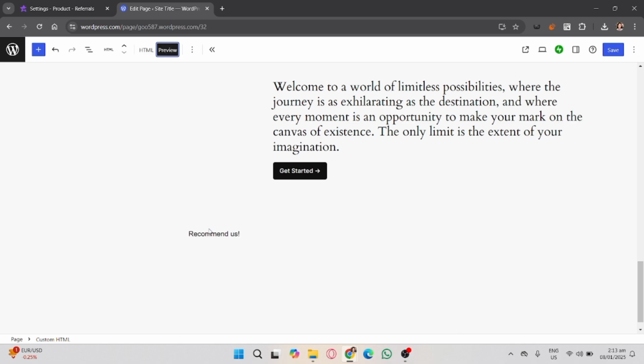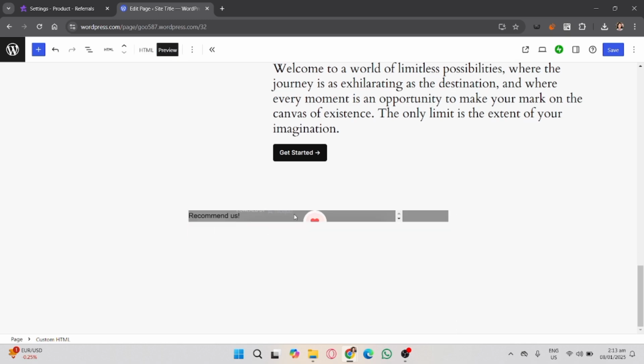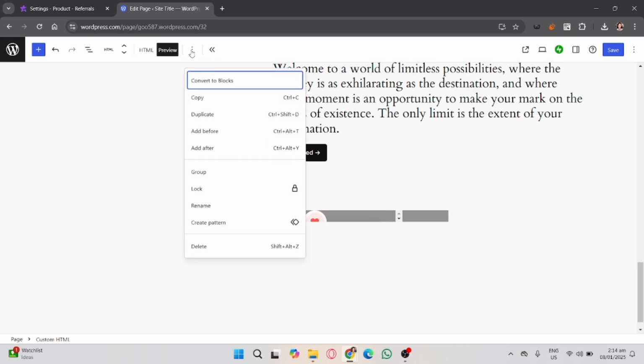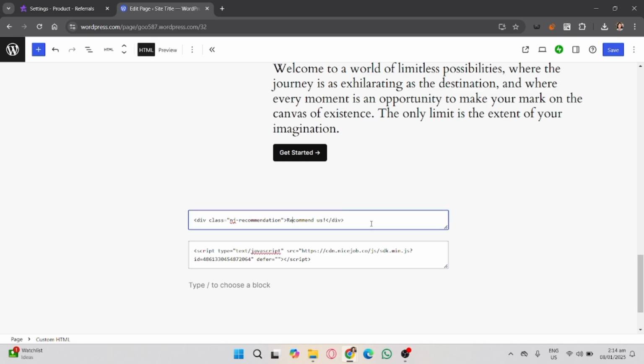Now, use the NiceJob dashboard to track incoming reviews and manage responses. Respond to reviews promptly to show your customers you value their feedback. And that's it. That's how to install NiceJob customer reviews.